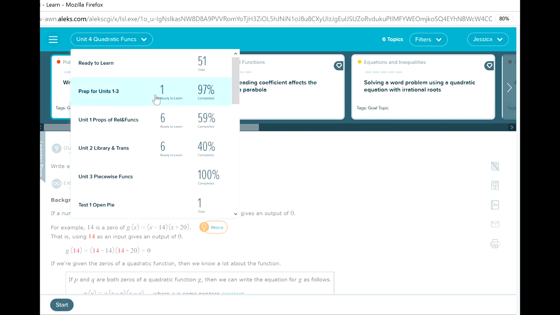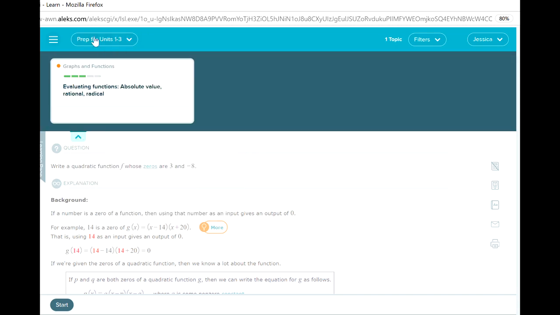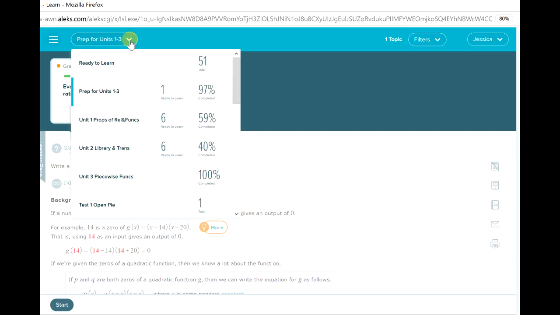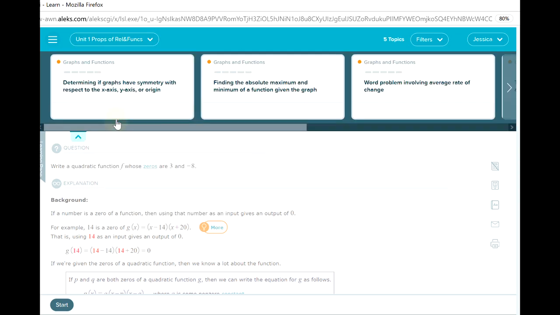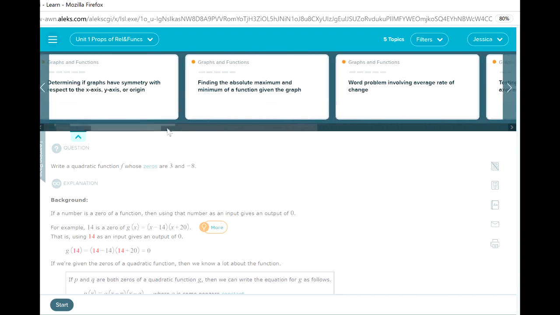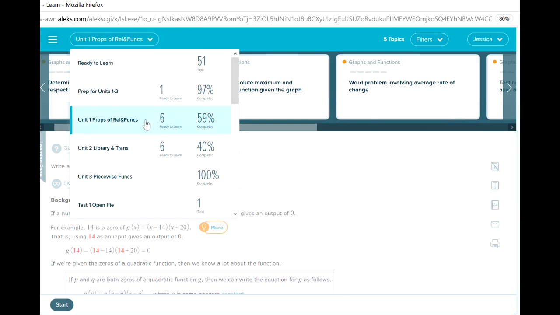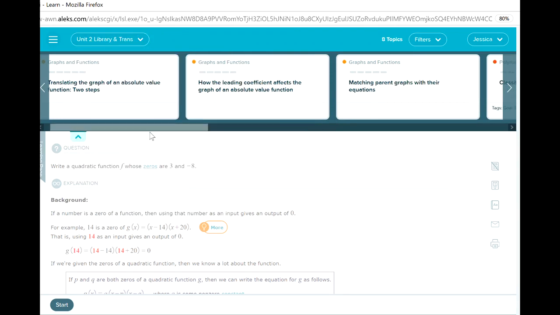So I will click here on prep for Units 1 through 3 and it changes me back to that assignment. So now I can work this topic. And again, I can scroll then to Unit 1, and then Unit 1 presents me with those topics that I need to finish. And then when those are done, I can go to Unit 2 and finish up the remaining topics in Unit 2.